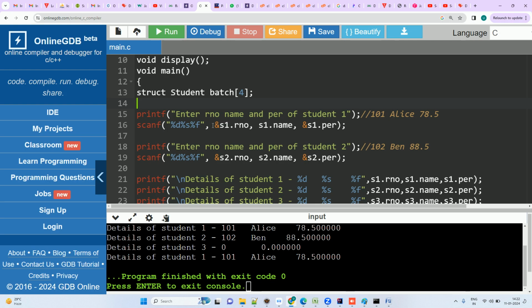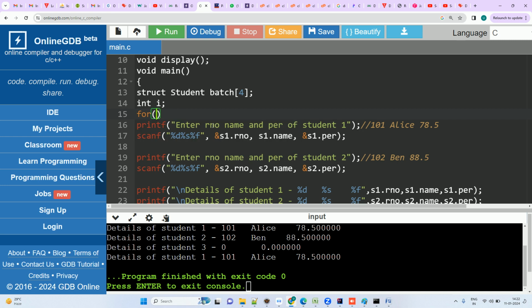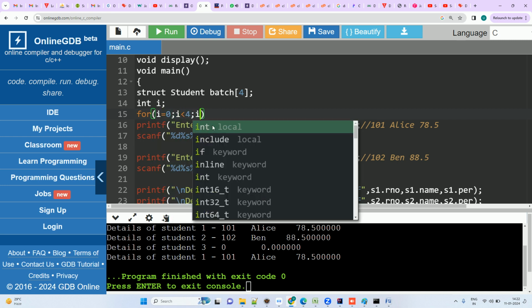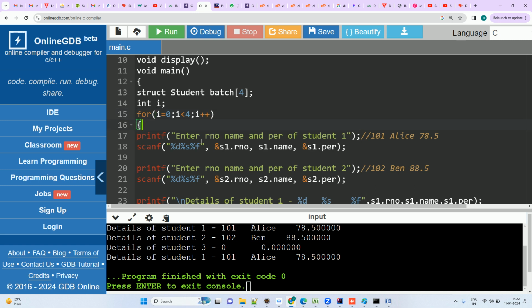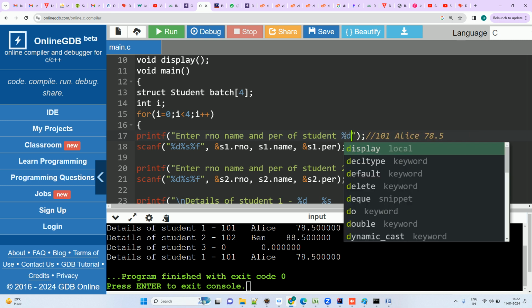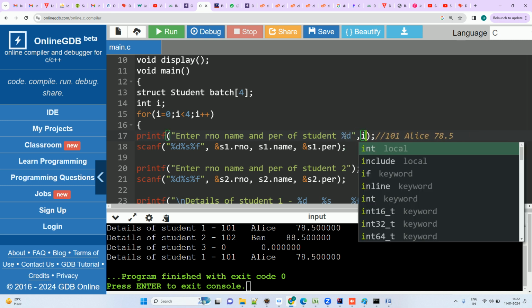So let's take a for loop: for i equals 0, i less than 4, and i plus plus. Now I want to ask, enter roll number, name of student 1. So I will say student percentage d, and where will the 1 come from? What is the value of i? 0. So how will I make 0 into 1? I will say i plus 1.